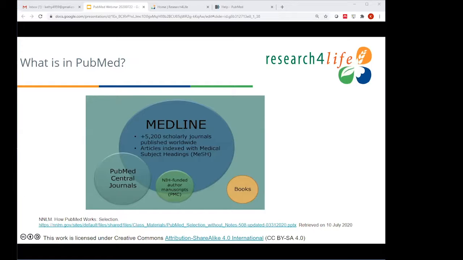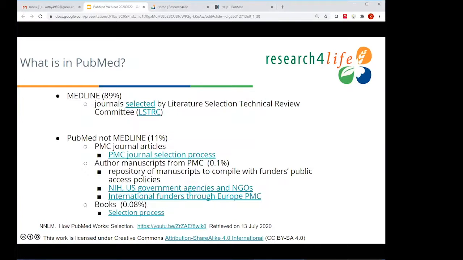Besides MEDLINE, PubMed also contains citations from 2 NCBI literature databases, PubMed Central, PMC, and Books. MEDLINE makes up 89% of PubMed citations. Journals are selected to be indexed in MEDLINE by an NIH advisory committee of outside experts, the Literature Selection Technical Review Committee, LSTRC. The selection rate is about 12 to 15% of the journals that apply, and they conduct 3 reviews per year. The process is well regarded and has earned MEDLINE a reputation for quality for decades.